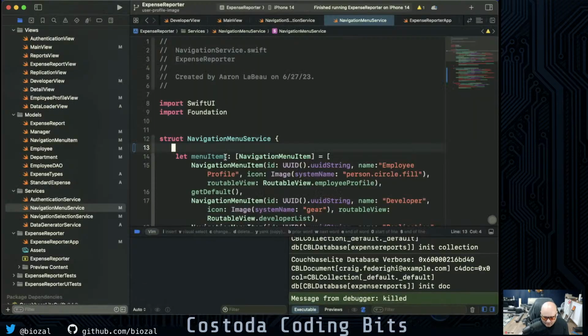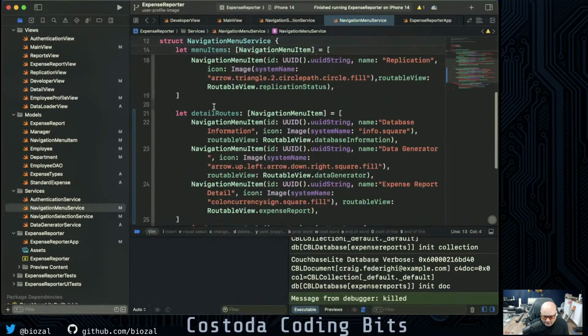Let's see here. So now that we've got our navigation items, so we have these detail routes that we can use, we can actually go through and use these to our advantage. We could do a where clause to find these.